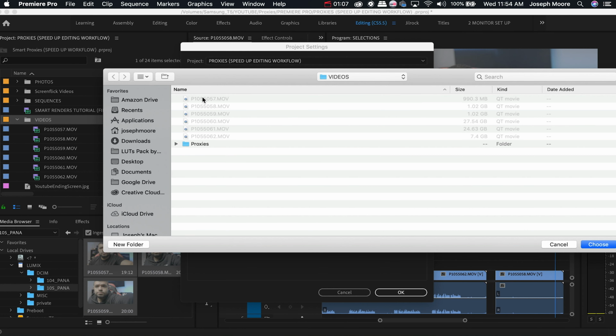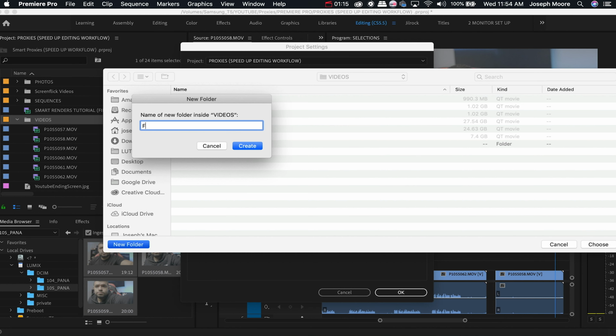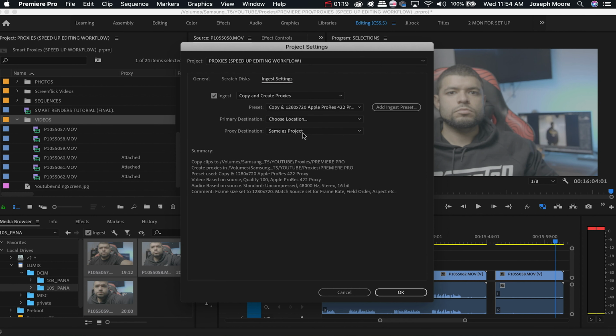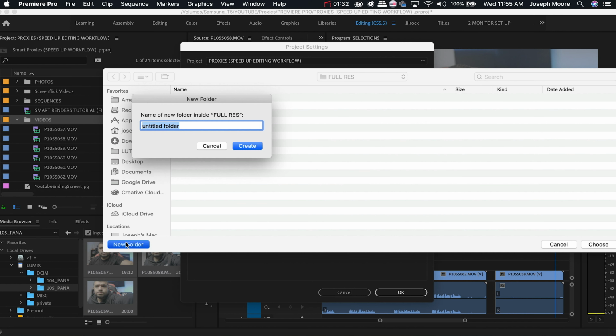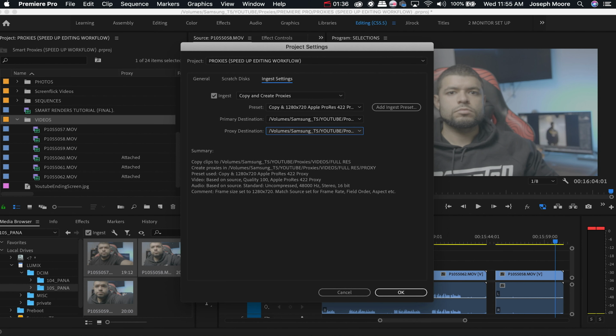And as you can see, I've already saved my full res files onto the external hard drive, as well as creating proxies. But for this video, let's just go ahead and make a new folder, full res, hit create, and then you can choose. And then for the proxy destination, you can choose the location and also put inside of your full res folder or wherever you choose, but I'll go ahead and put it in the full res folder and then make a folder called proxy, and then you can choose that.